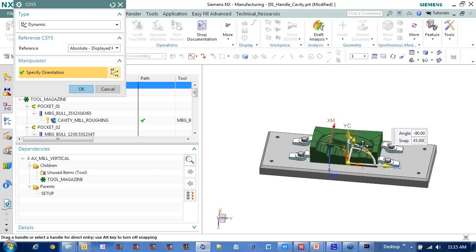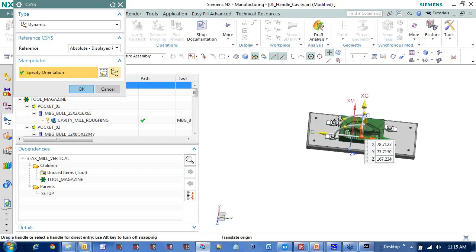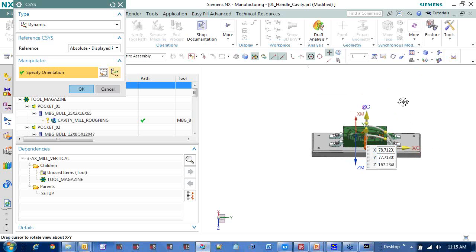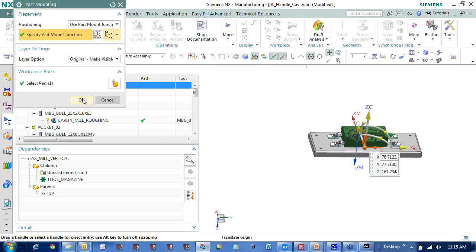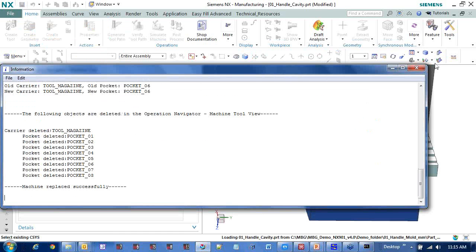If you guys are new to NX, it's really easy to reposition vectors and stuff. I've got X going this way, Y going this way, and Z going out, so that works. This is how it mounts on the table. As with a real machine tool, you have to know where you're going to put the part on the table and tell the operator. So that's what I just did there. Say OK, OK, and boom, I'm ready to go.